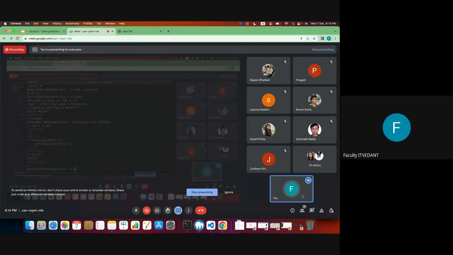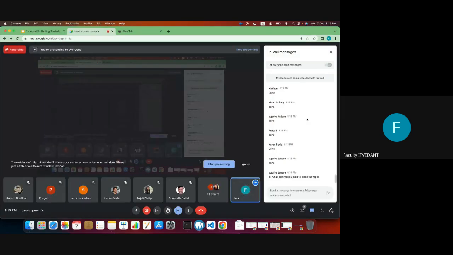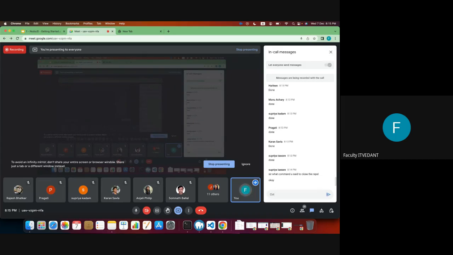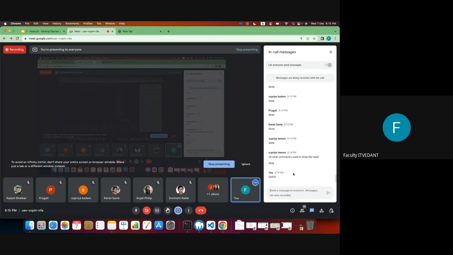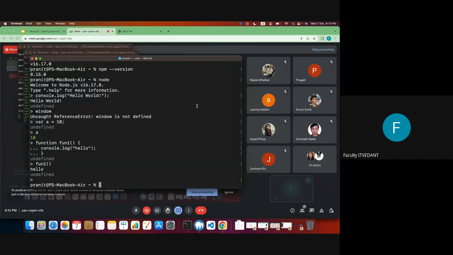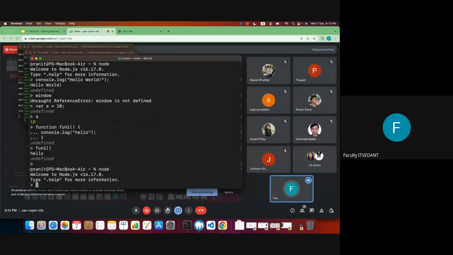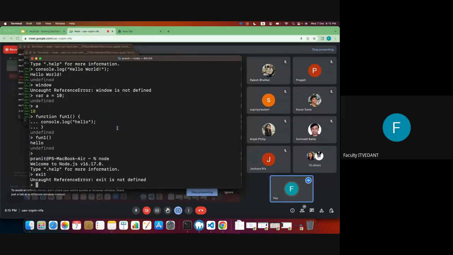What command do you use to close the REPL? Use Control D. It's not a command, it's Control plus D. Or you can type exit as well. Like if you are in the REPL, type exit and hit enter. Sorry, .exit, not exit.